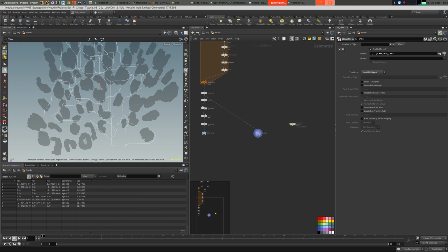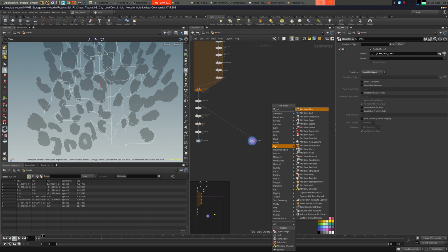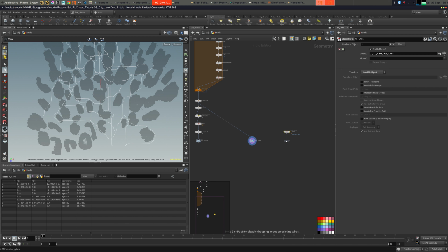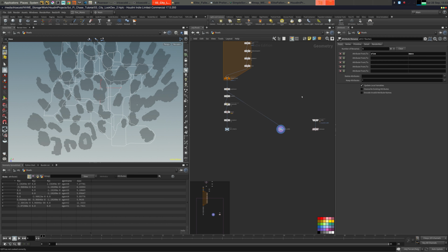Okay, and then what I want is, I remember why we created this size attribute, because we actually want to rename it to mass, but it doesn't matter, we can use an attribute rename. And then let's rename the size to mass because it's based on the bounding box anyway.